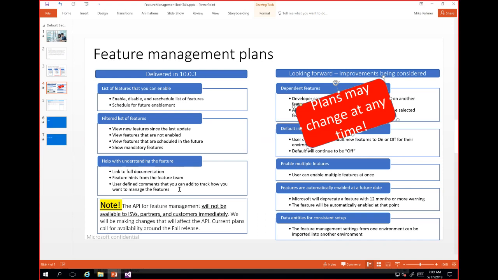So, hey, we're not going to enable this for 3 months because we got to train the accounting department or whatever. So you'll have some place for comments. And one last note before I show you the feature. It's actually an API. This is a call. The feature teams in the code will call feature management and say, am I turned on, yes or no? And so that API will not be available to ISVs, partners, and customers immediately.